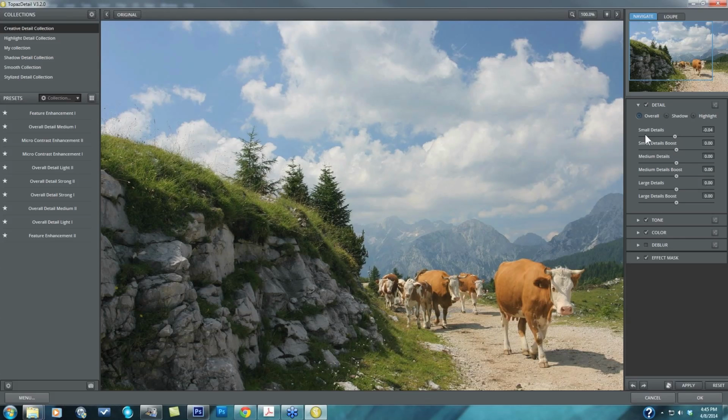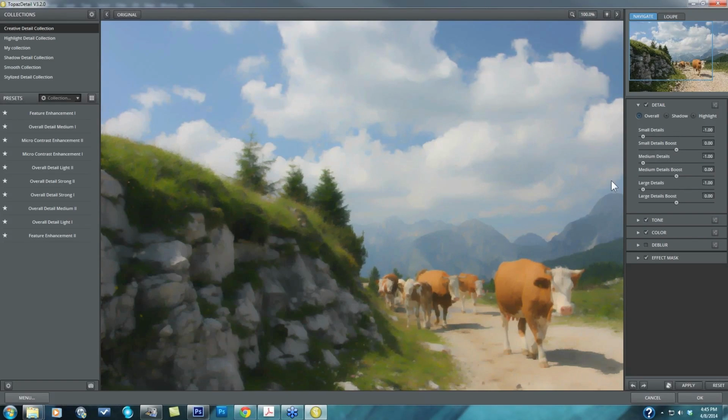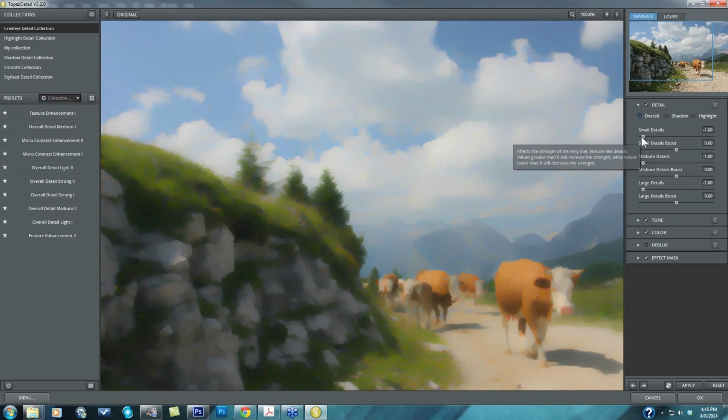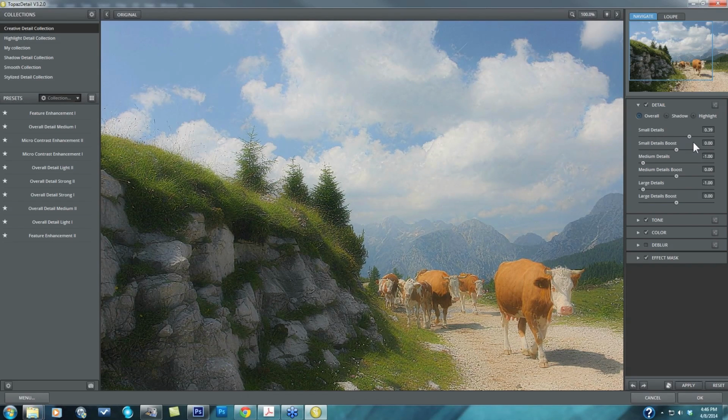And the little trick is, if you take your small details, your medium details, and your large details all the way to the left at 0, you're taking away all of the image details that Topaz Detail is going to be affecting for you. If you take away the boost, it really doesn't matter at this point because you've taken away the details themselves. So if you want to see what the small details are within this particular image, you can take that small details up, and you'll see that only the small details start to come out in the image.